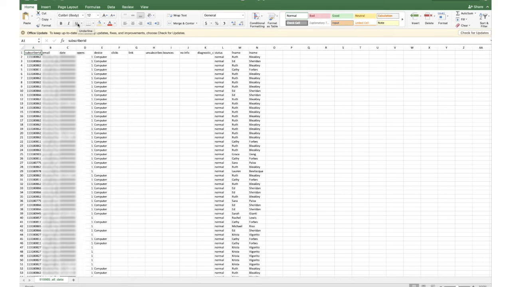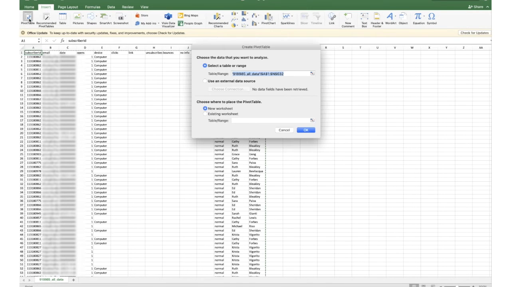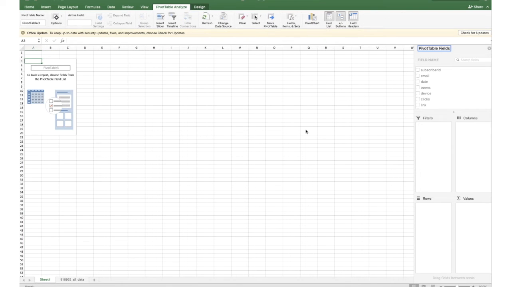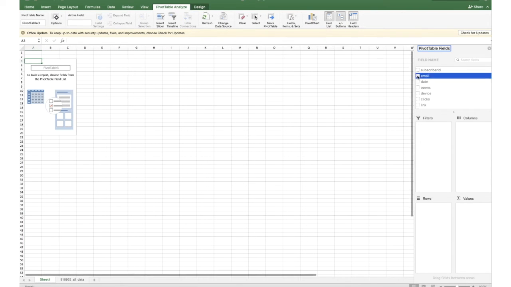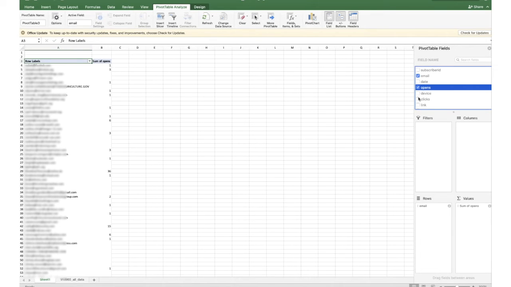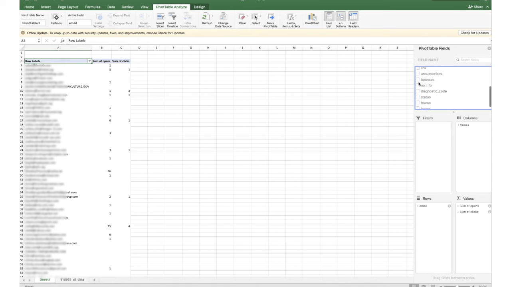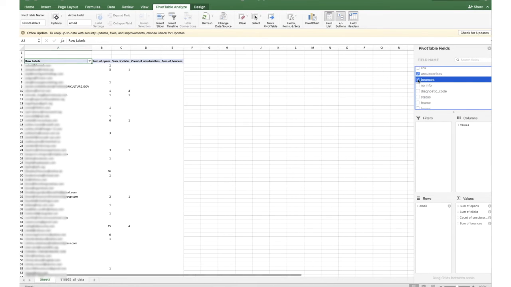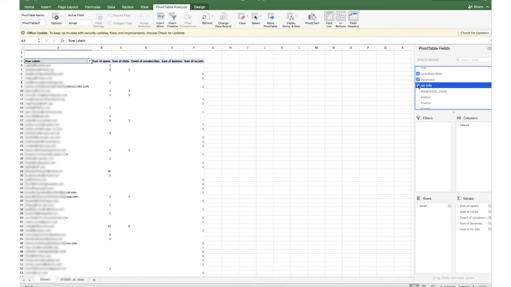I went ahead and opened the exported CSV file in Excel. Let's use a pivot table to look at the data. In the pivot table settings, let's click on Email. Then let's choose Opens, Clicks, and any other data you might want to look at, such as unsubscribes, bounces, and no info. From here, you'll have more granular information about how many actions each individual email subscriber has taken with your email.